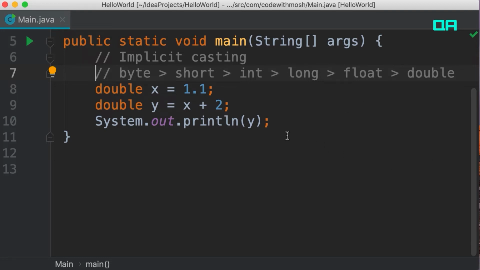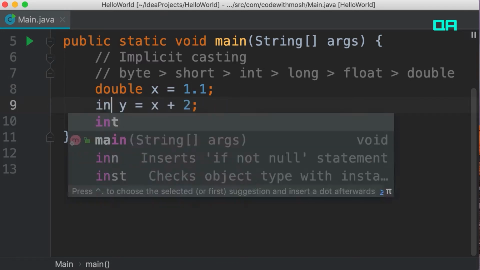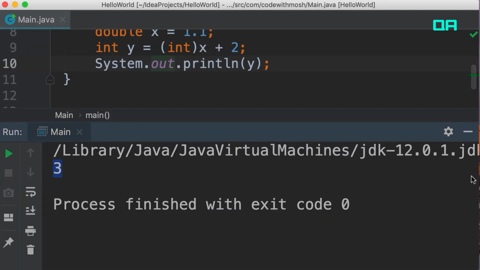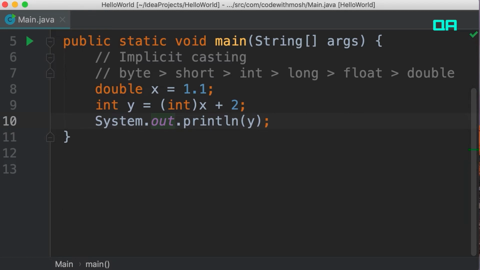Now, what if we want y to be an integer? So in this example, we don't care about the digits after the decimal point. We want to see 3 on the terminal. How should we do this? This is where we should explicitly cast the result. So we should cast x to an integer like this. Parentheses, int. This is explicit casting. We convert x to an integer, so the result will be 1 without a decimal point. 1 will be added to 2, and y will be 3. Take a look. There you go. So this is all about implicit and explicit casting.